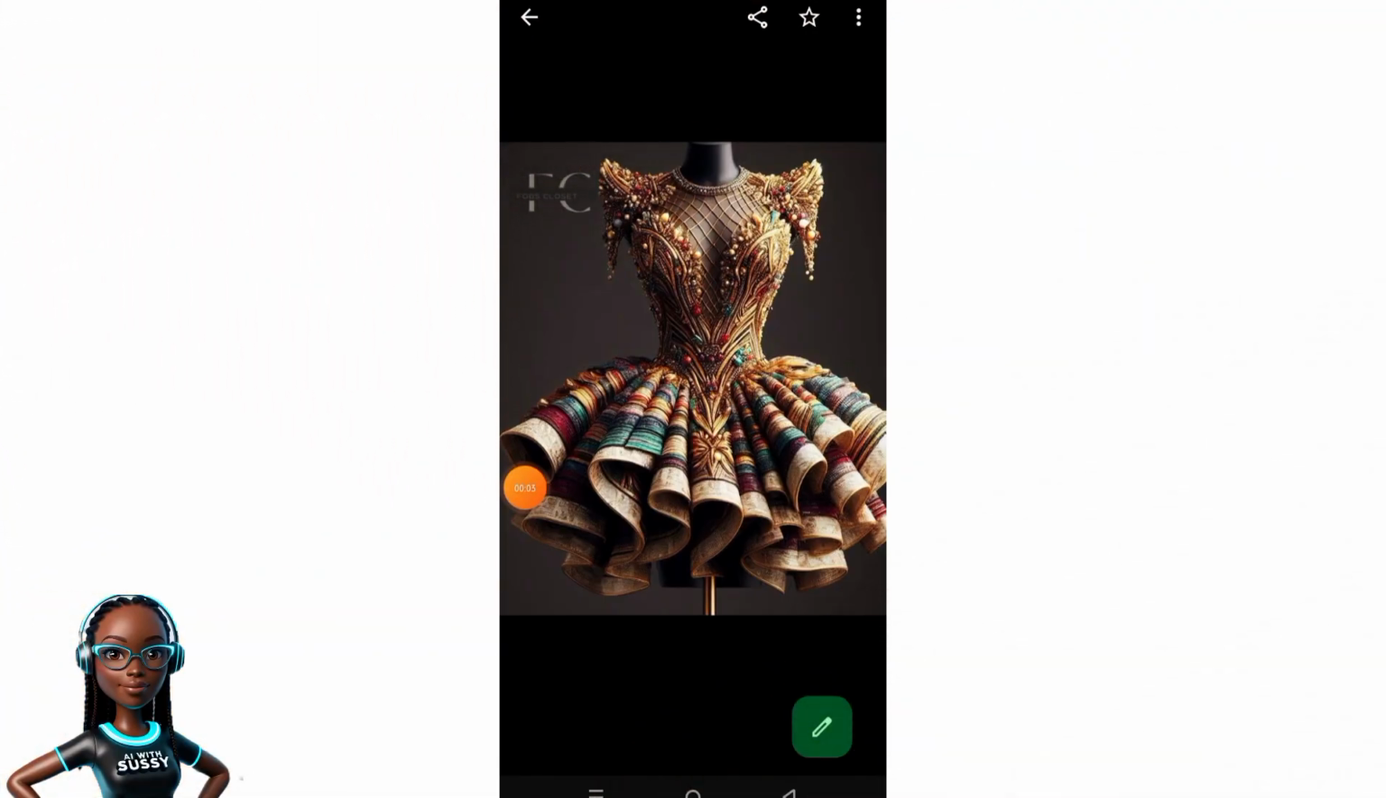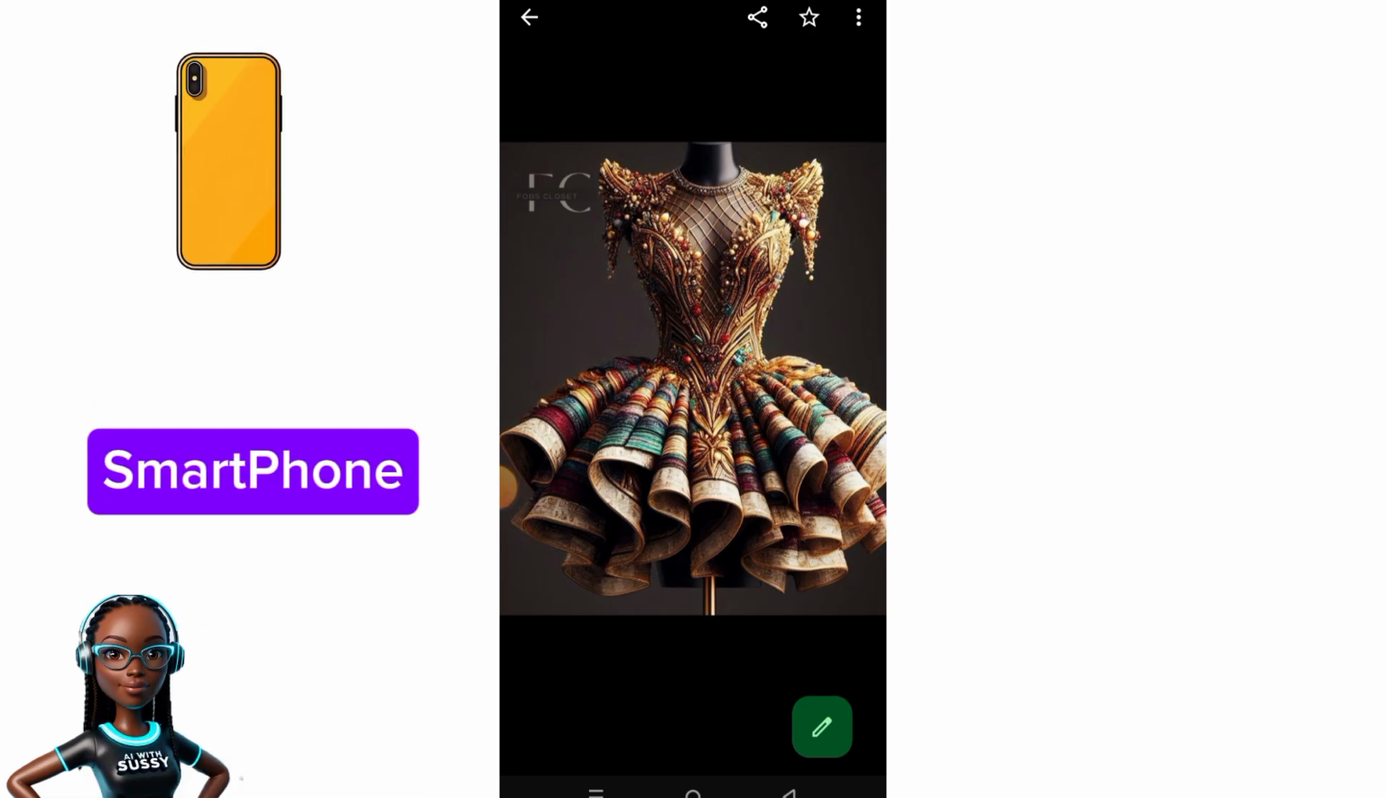So the first thing you want to do is make sure you have your smartphone. You're watching this video, so definitely you have a smartphone. You don't need a laptop to do this. You don't need an iOS device to do this. I'm actually using my Android device.